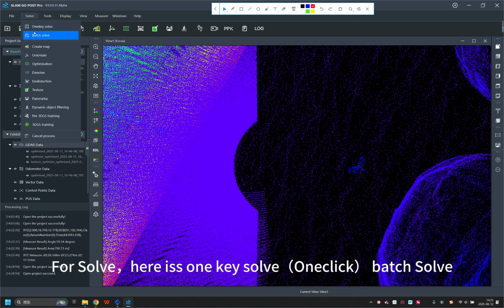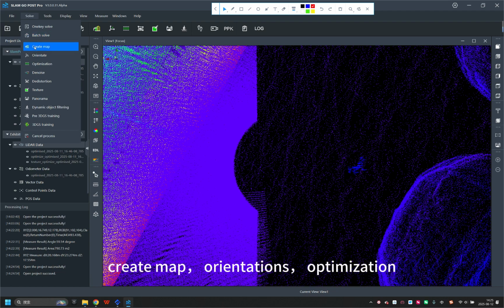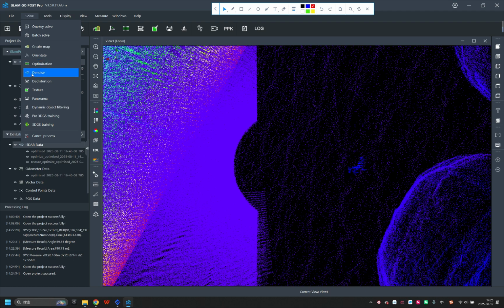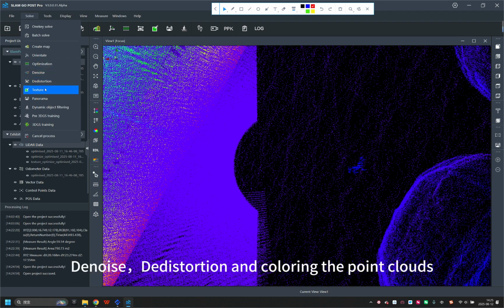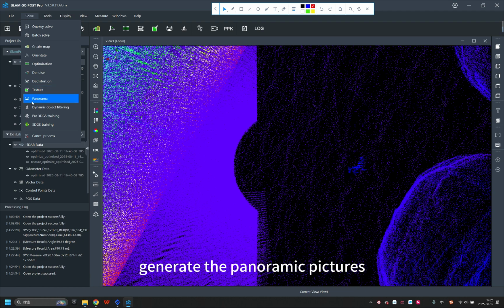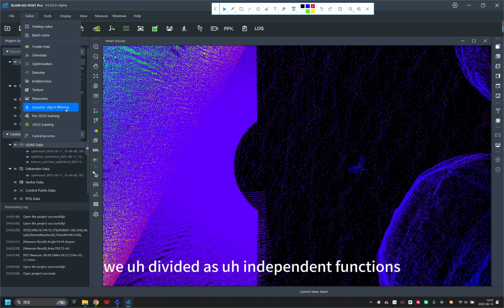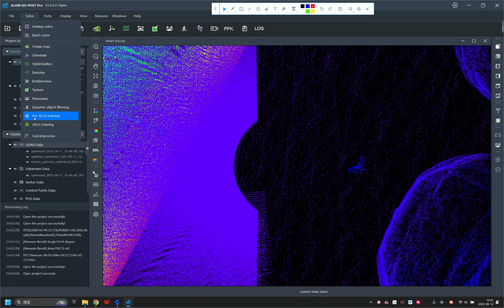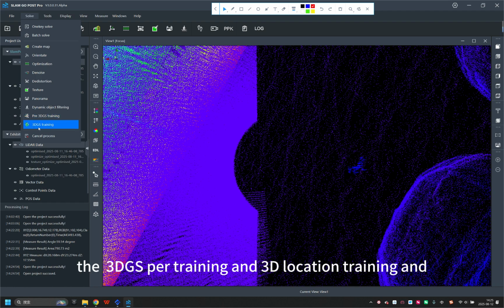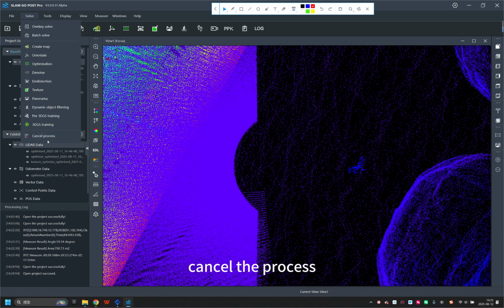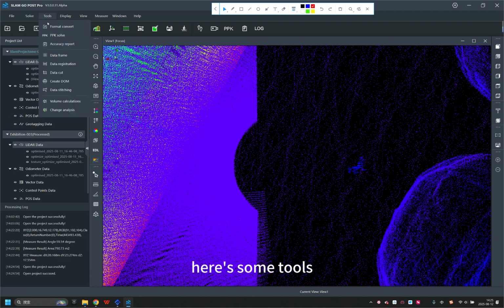Here's solve. It's a one-click solve, batch solve, create map, orientations, optimization, densification, deiteration, and coloring the point clouds, generate the panoramic pictures, dynamic object filtering. We divided them as independent functions. The 3D projection training and 3D location training, and cancel the process. Here's some tools.